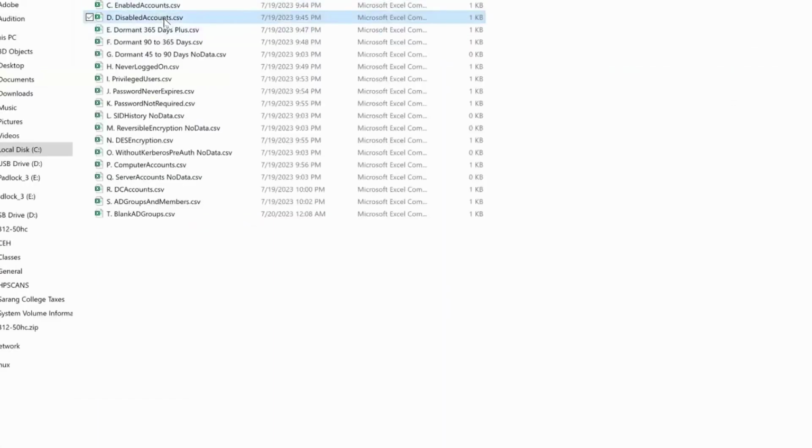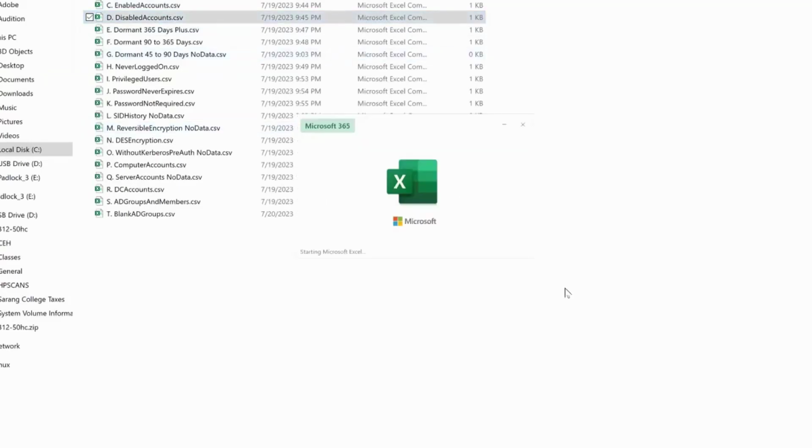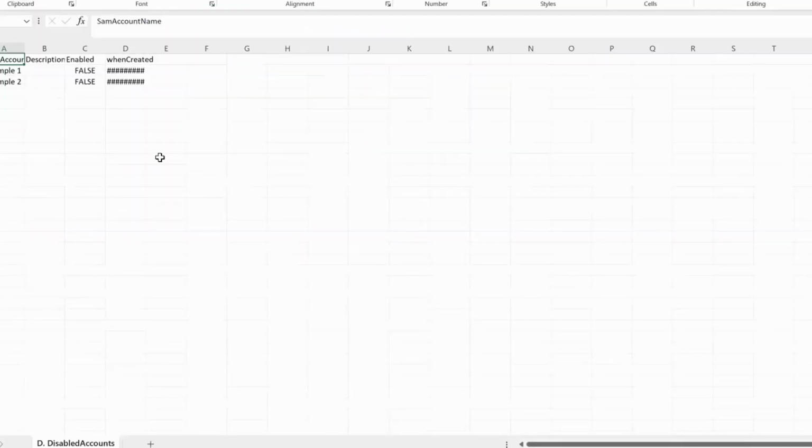The next one shows you all your disabled accounts. I don't know how much of a priority this is. If you're at the point where you really have things cleaned up, that's where you can go and start looking.